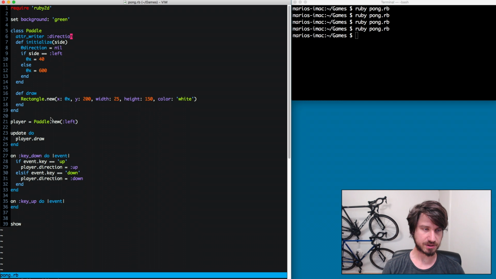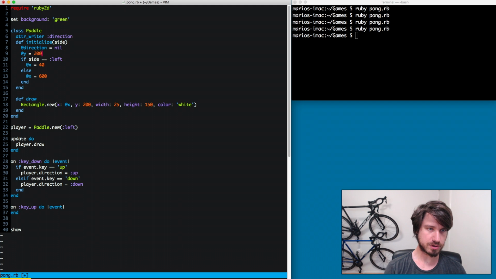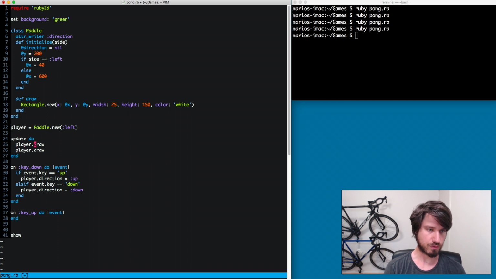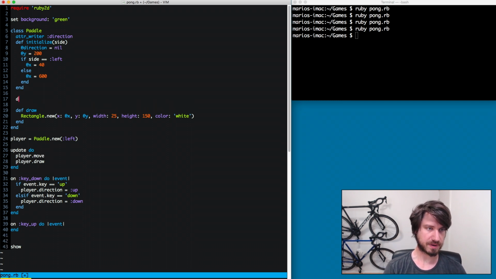Okay, and now the next thing to do is to change the player position. So when we draw, we're going to move the Y value based on what's happening. So currently we don't track the Y value, we're just setting the value here. So we're going to need to do that as well. So we'll say Y equals 200. And then when we draw, we're going to just put the Y value on here. And now all we need to do is each frame, before we draw, we're going to allow the player to move. So let's make the move method here.